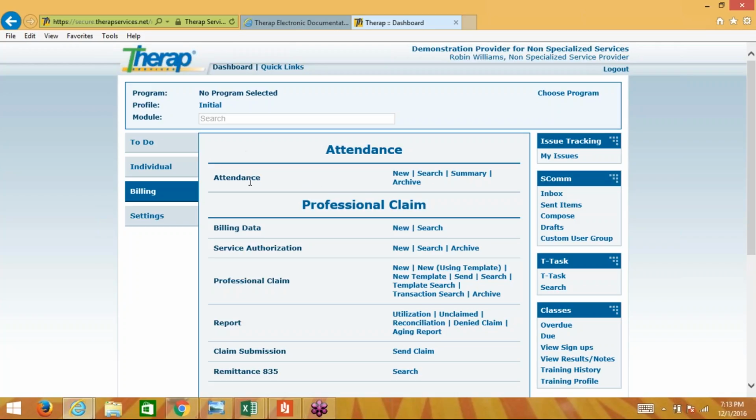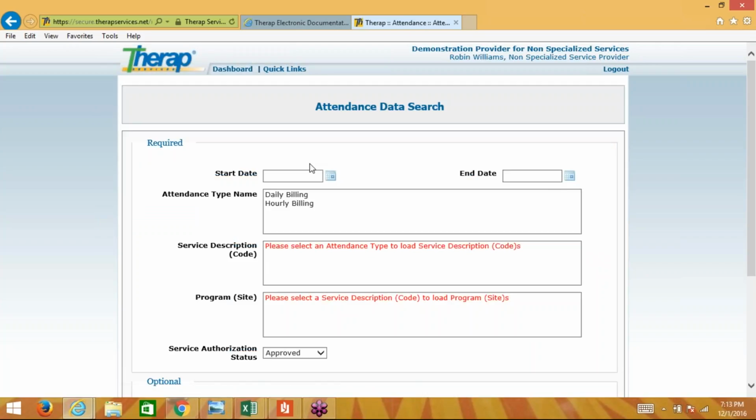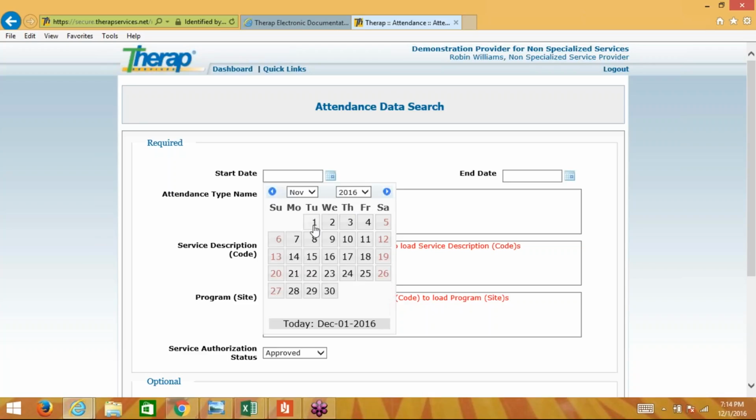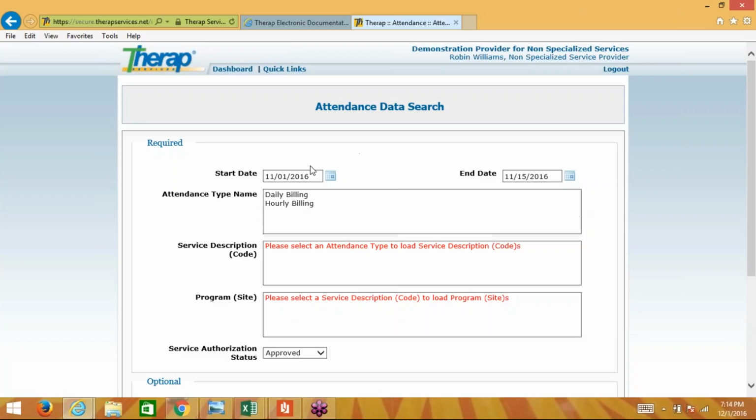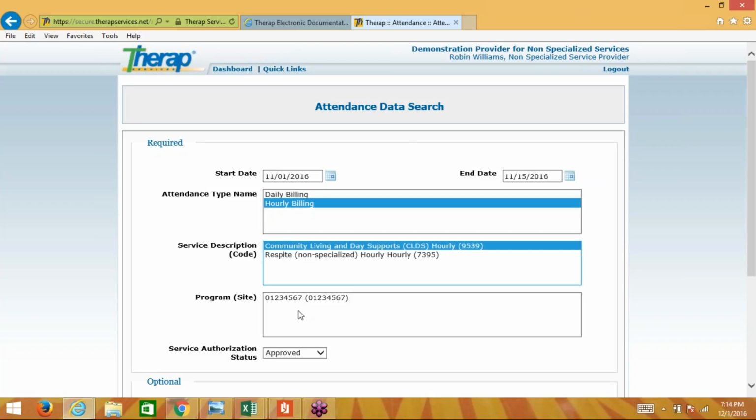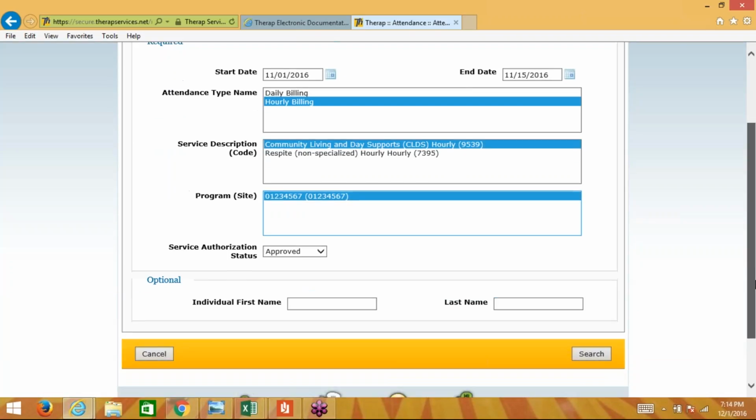So here's attendance. I'm going to click search instead. And you're going to put in the date range that you want to enter it for. So if I wanted to enter the data for the first 2 weeks of November, I can enter my start date as November 1st and my end date as November 15th. So just the first 2 weeks of November. I'm going to choose my hourly, my service, and then my program. Again, remember, you're going to be able to change these services from the attendance screen.